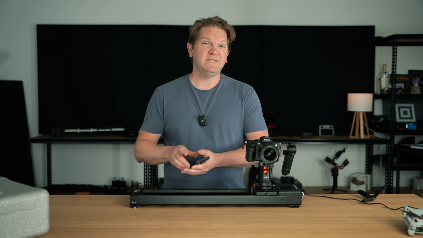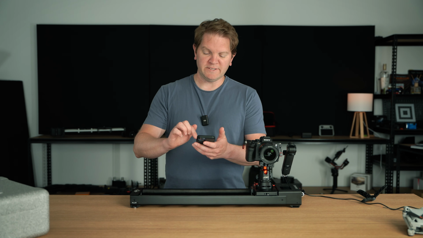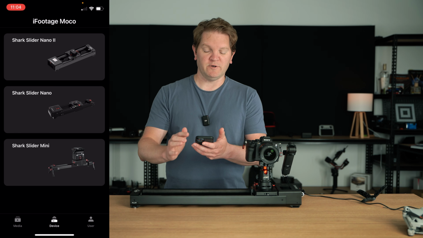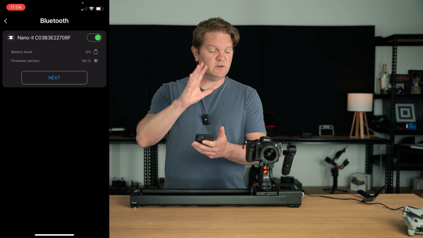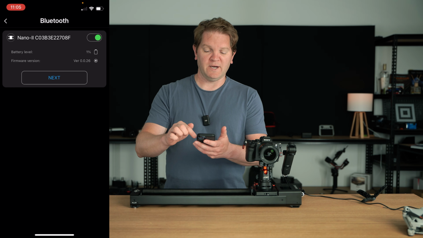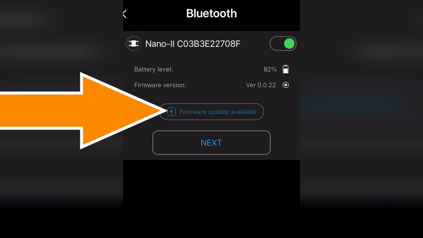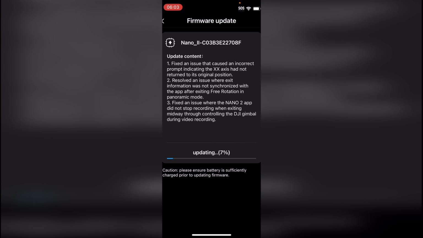First thing you're going to need to do is install the app to control the slider. The app that you need to use is the iFootage Moco app. When you open up this app, you need to choose which device you want to control. We're going to select Shark Slider Nano 2, and then it's going to scan for devices, and you can see that the Shark Nano 2 has showed up here. You'll also need to use this app to update the firmware, and if you see a notification that a firmware update is available, you can just tap on that and then update the firmware on the slider.